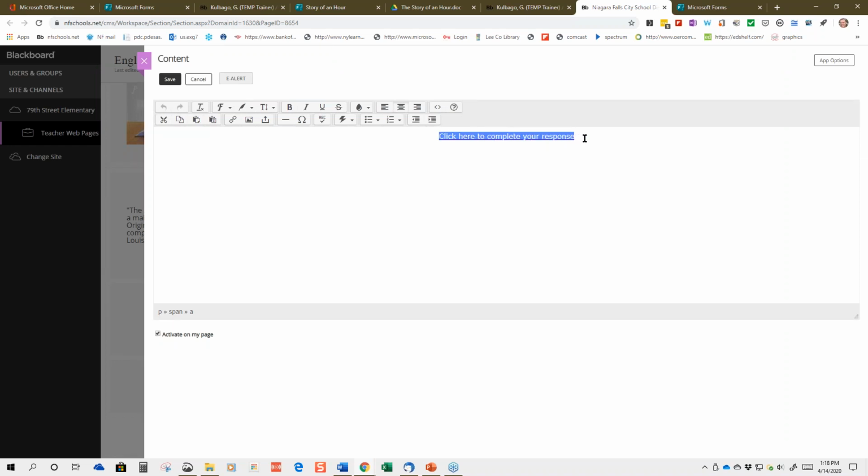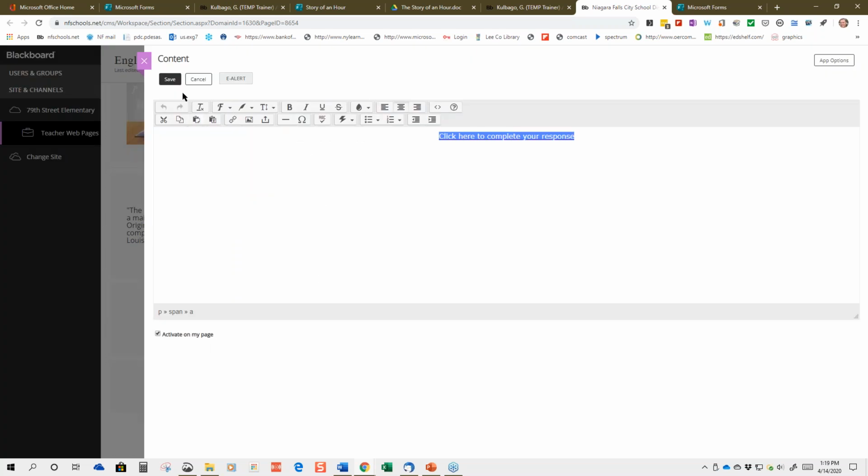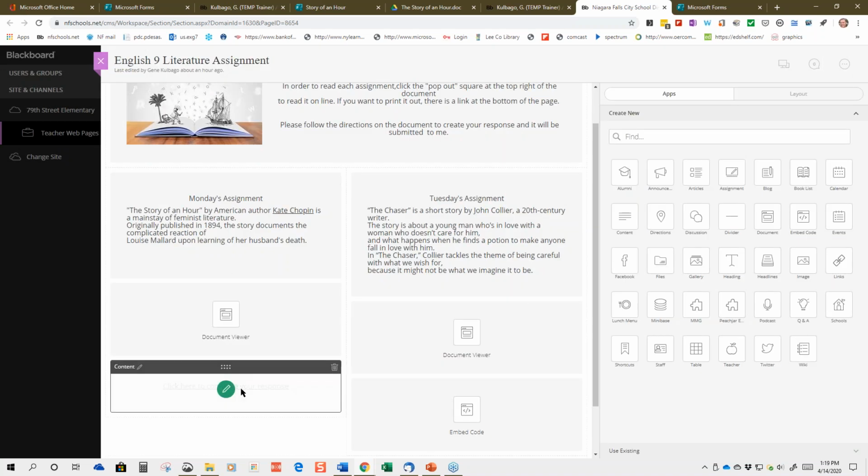Okay, I type those in, and I highlight them right away, because when I go to insert link and I want to click it to a web address, notice it pops it right in the text to complete. I could then just paste the web address there. Okay, I'm going to cancel it because I don't want to do that right now though. And save it, and that would be done. Okay, so that's how you put the link down there.